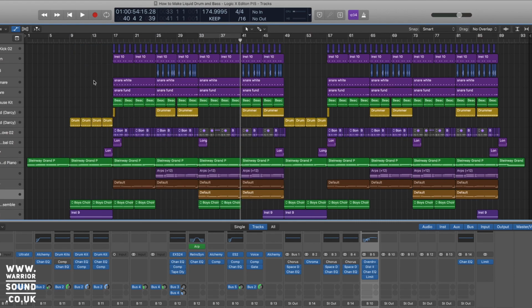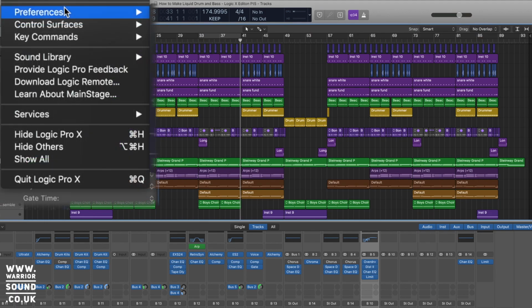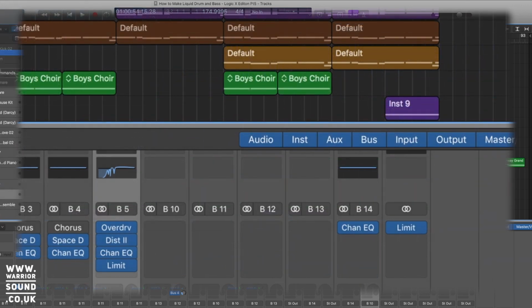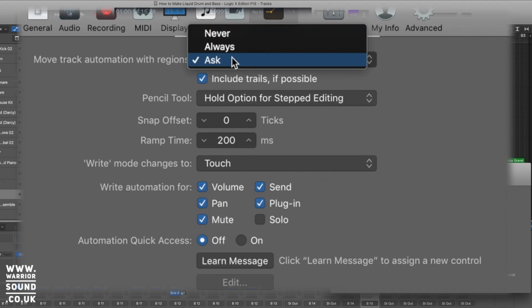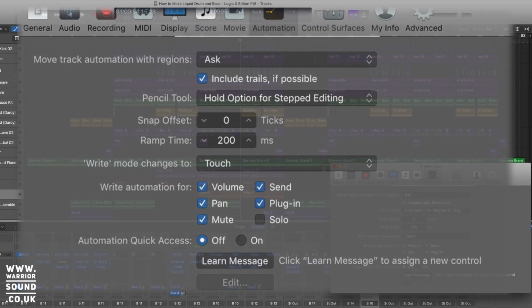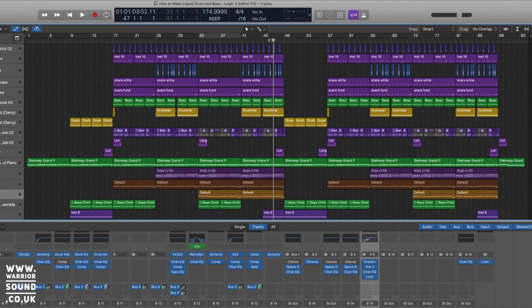Now, a really important setting for us when we copy over, we have to go into Logic and Preferences, and then we need to go into Automation. We need to make sure this Move Track Automation with the regions is either set to Ask or Always. So if we set it to Never, we'll run into issues where we've created automation for our white noise sweeps and they won't come over. So once we've done that, we can copy it over and check we've got a nice smooth transition from one part into the next.